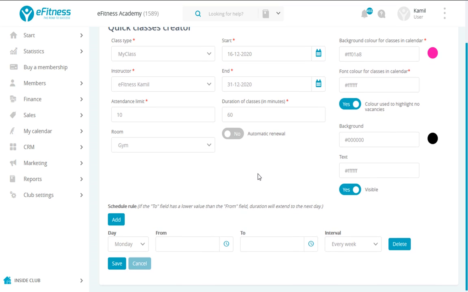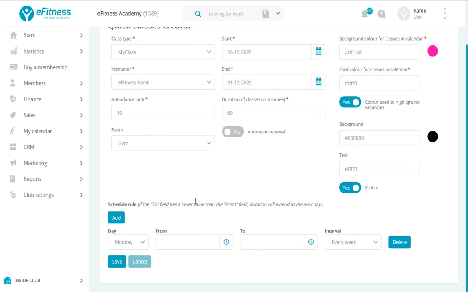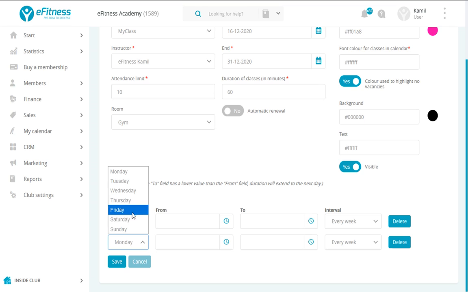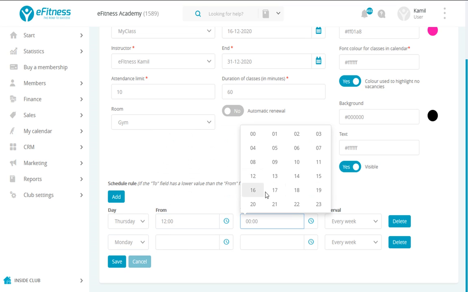Now we can define the schedule, so the days on which the classes are to take place. If the classes are to take place more than once a day, click the Add button. The interval option will let us define the frequency of the classes. Now we can save the changes.